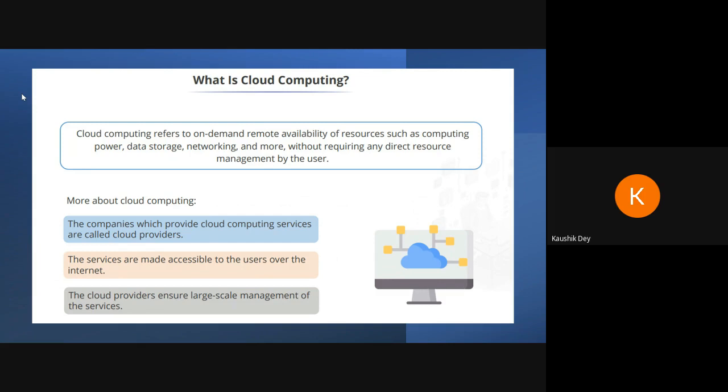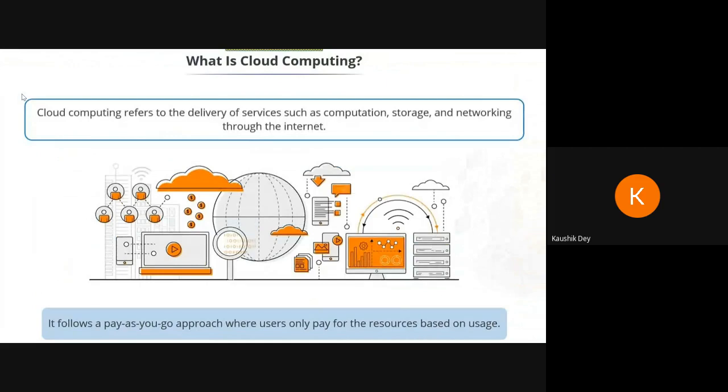Means the resources are there on demand, and your storage, networking, data governance, data management, all things are covered in cloud computing. So it's processing in the cloud. And it has one model, the pay as you go model. Whatever cloud server you use, as per that you can pay, and you can also set your budgets and bills over there.